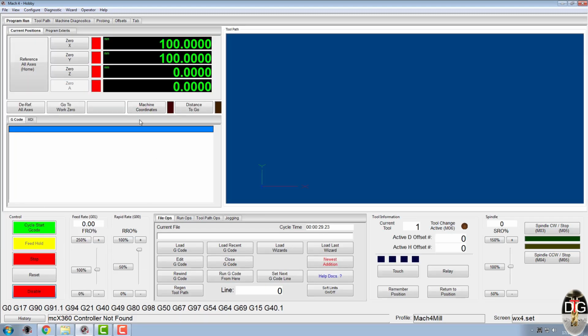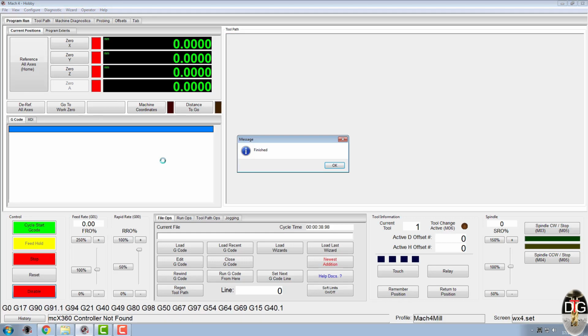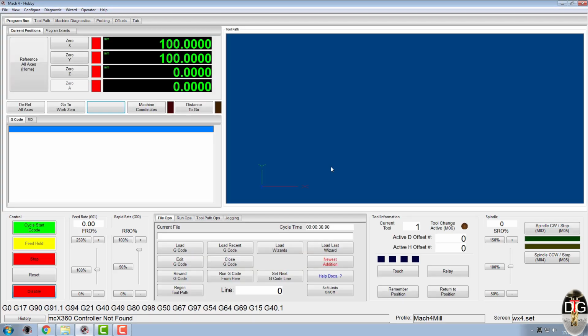So let's enable our machine, zero them back off again. Let's move to the center. Oh, what's happened here now? According to Mach4, it's not responding. Oh, but we finished and our DROs have not moved. The screen's not updated. Oh, there we are, now it's updated.